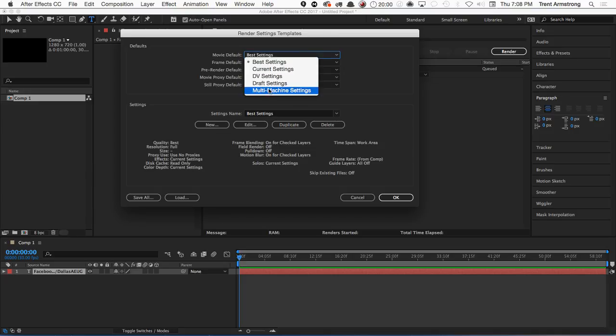If you're just looking at your machine, you probably won't have all of these settings. There's your frame default setting, your pre-render and draft settings up here under my proxy. So what we can do is come down here and look at what these mean. And there's an example here. For the best settings, the quality is set to best, the resolution is full, no proxies, and there's a bunch of current settings.